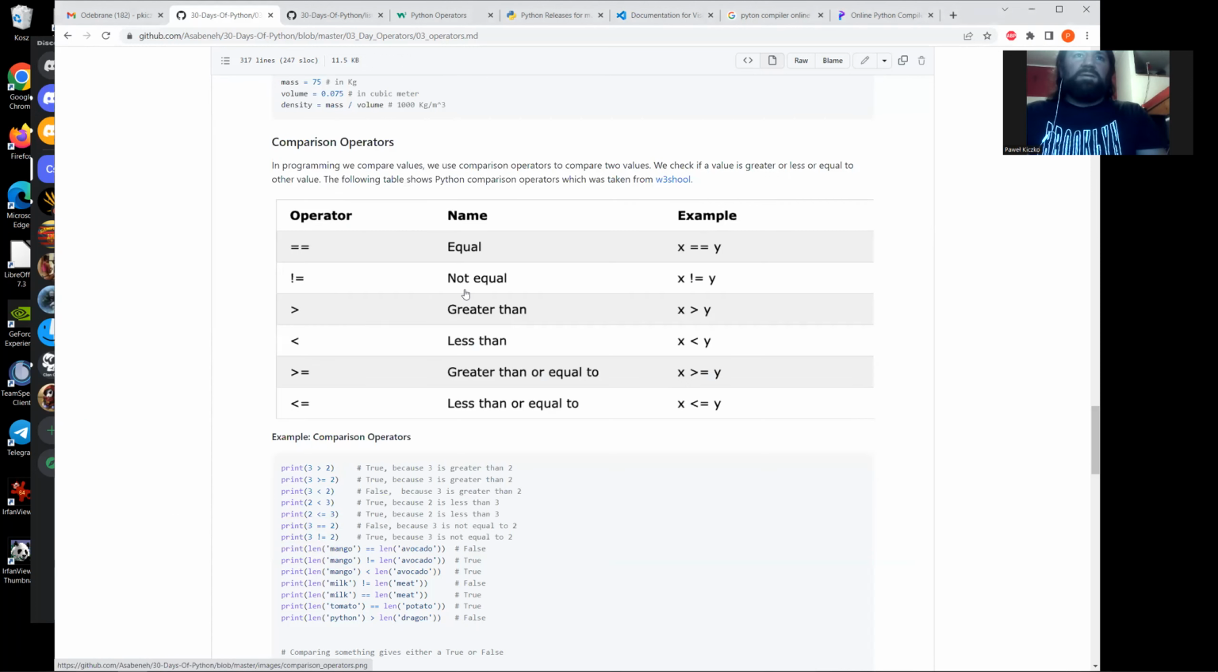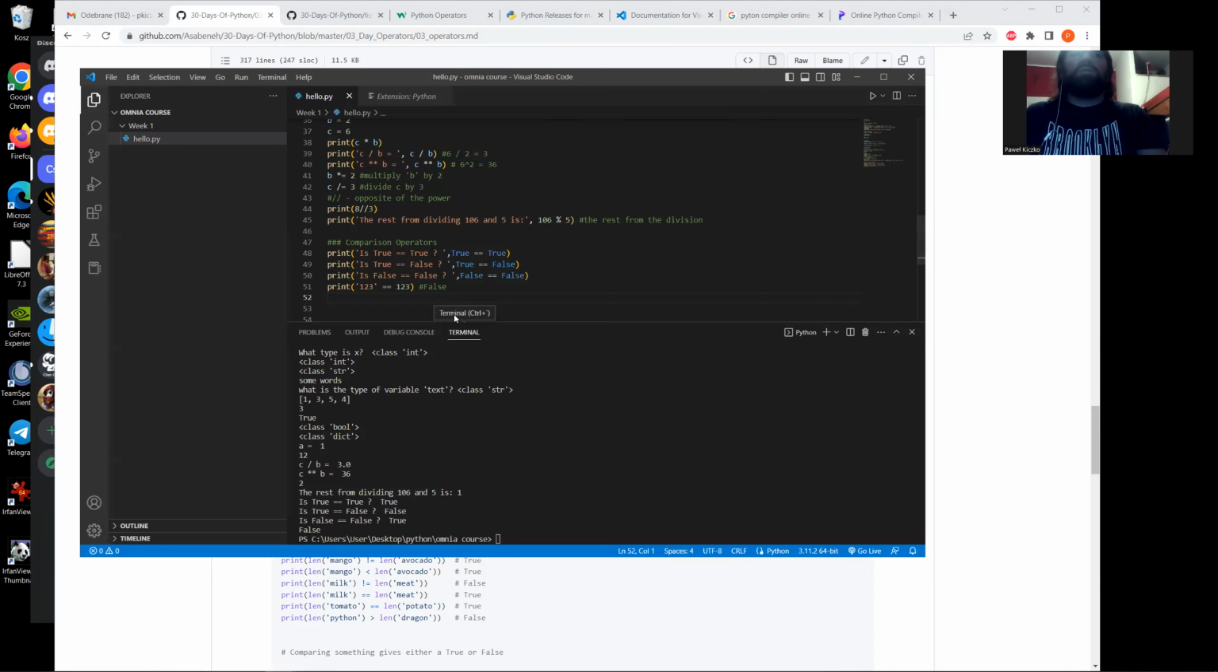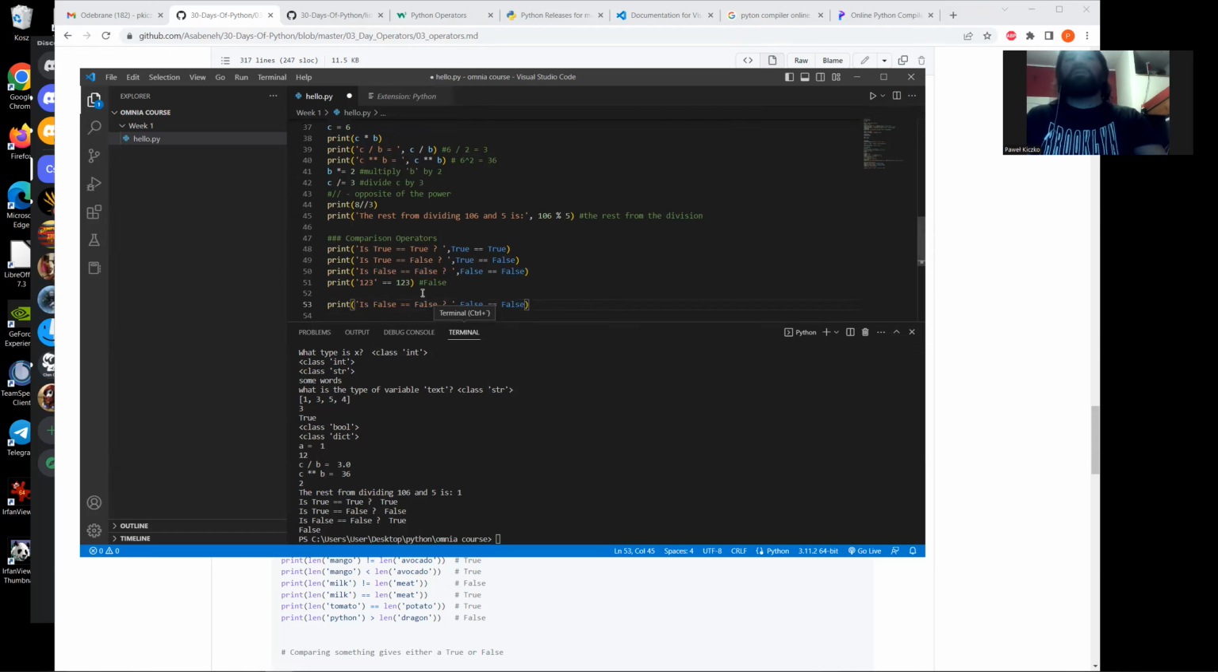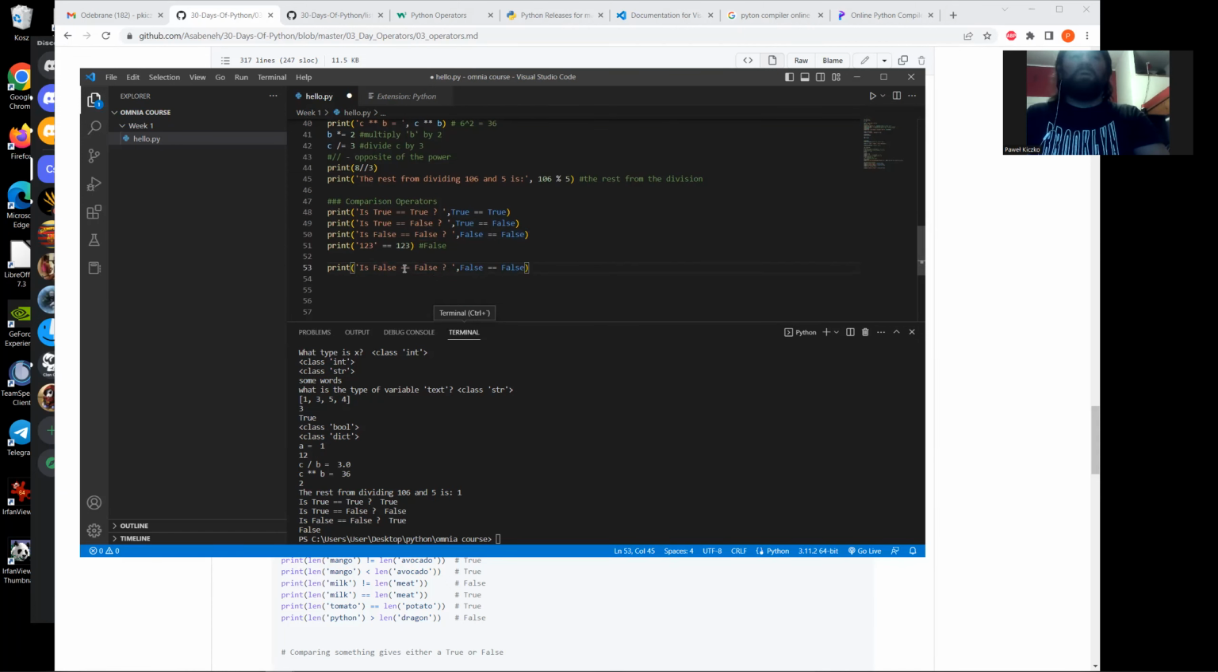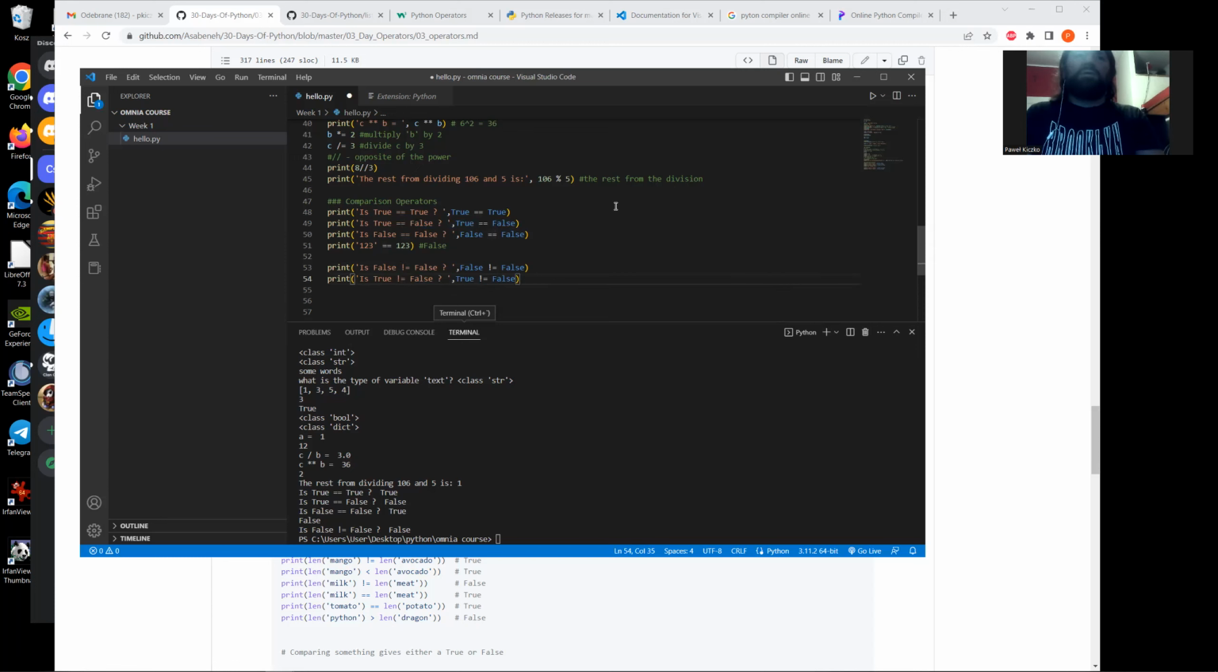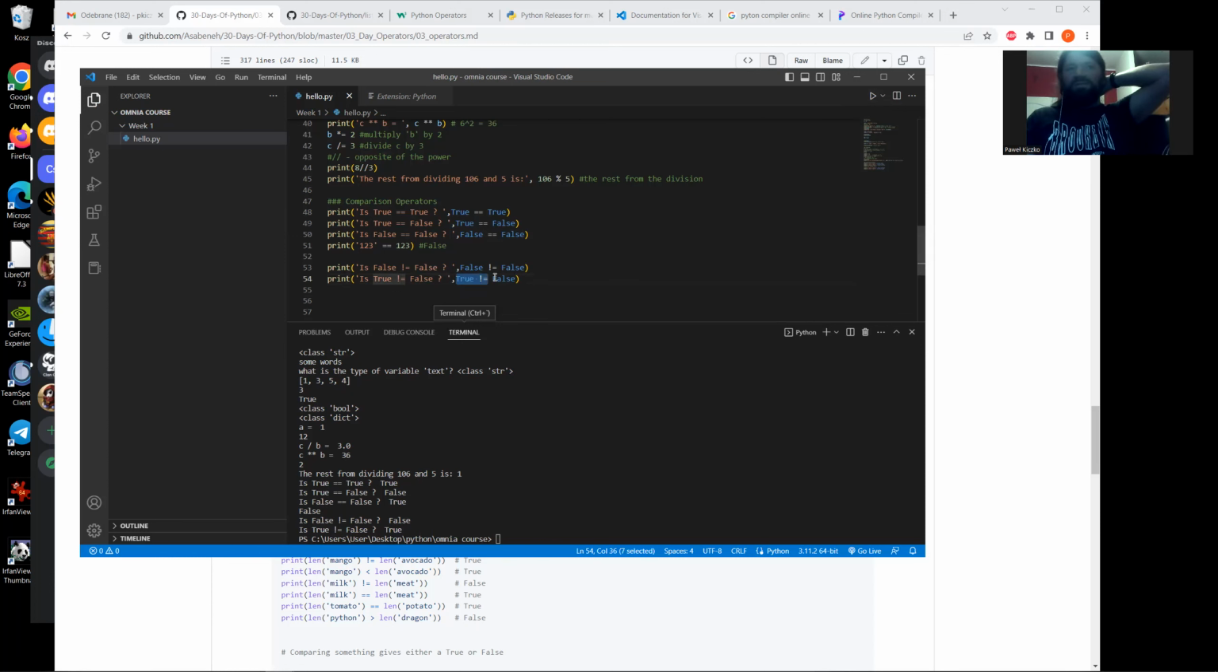And not equal. That gets a bit tricky once you get to work with a lot of these operators. It's false, not equal, false. Obviously, it's false. But if we go with this one, it's true, not equal, false, and it is true. It is true that true is not the same value as false.